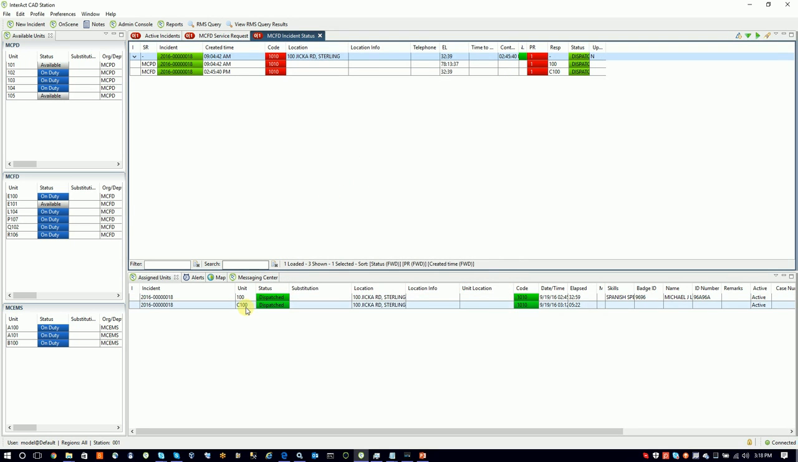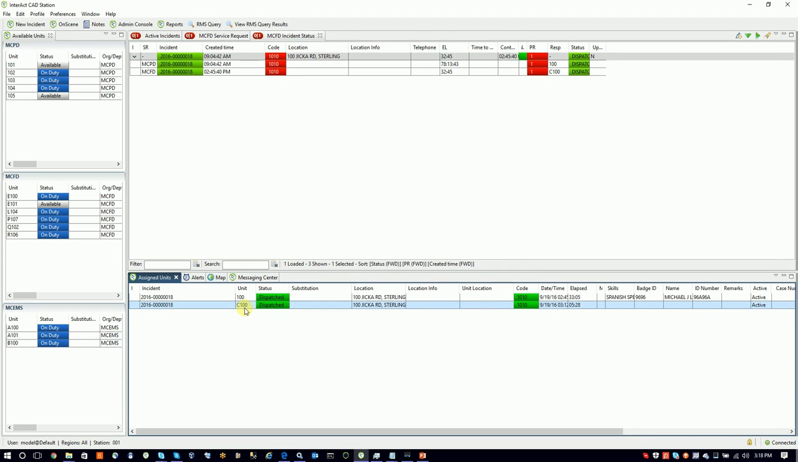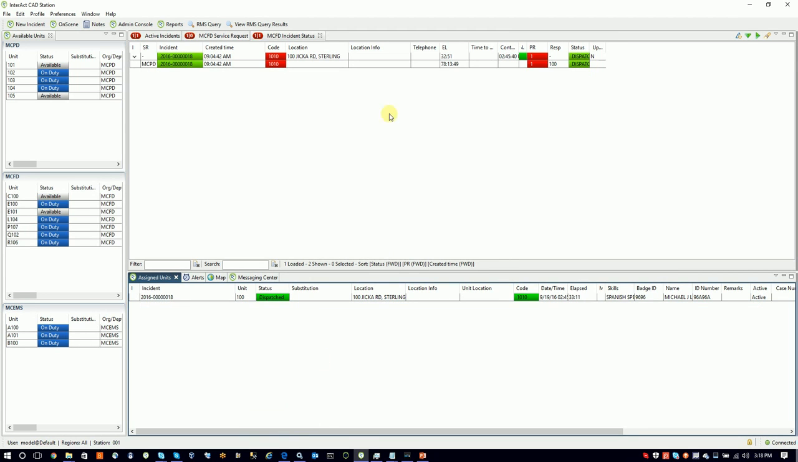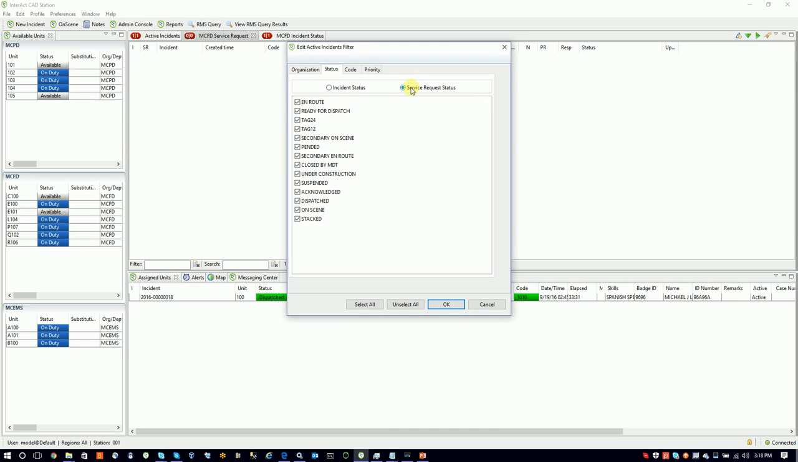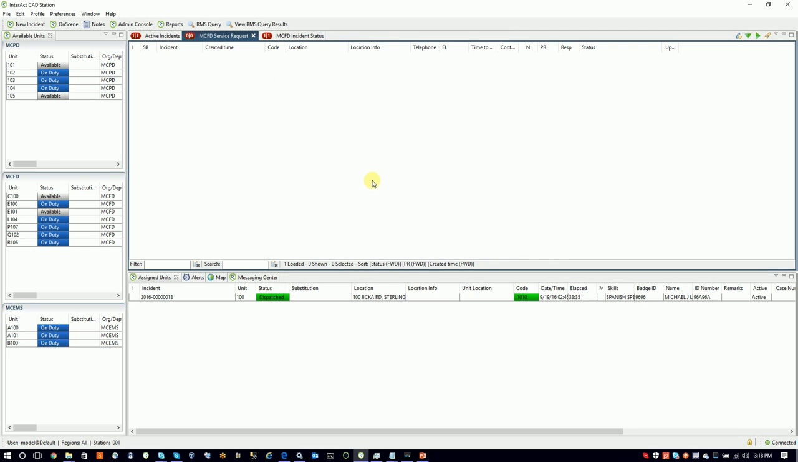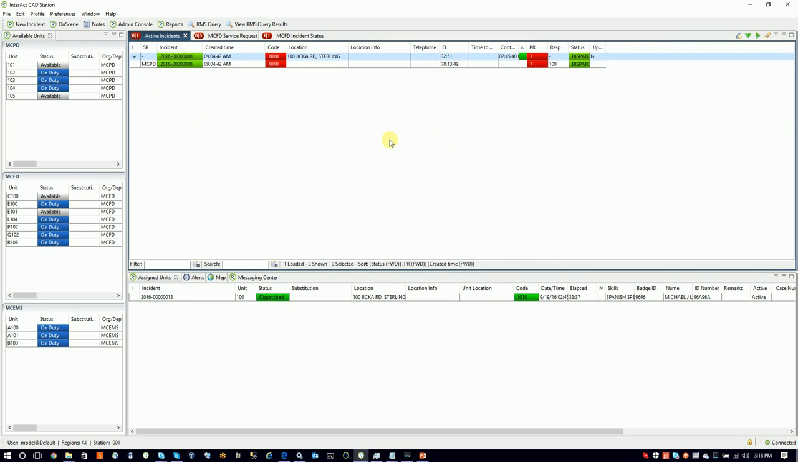When I clear C100, who is associated with Model County Fire Department, you'll see something happen differently on all three tabs. When I right-click clear, notice on the active incidents tab that's filtered to view the incident status, this incident remains open even though Model County Fire Department is no longer on the incident. If you go to the one I have filtered by service request, you'll see that the incident is closed. And then the last one, displaying all active incidents, is displaying MCPD.